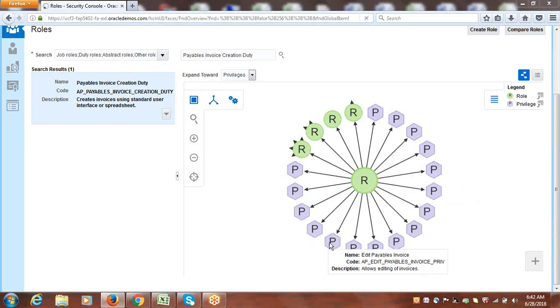delete payable invoice. Say for example, you want to give access to a specific user for this role. You want to give some payables invoice creation duty to a specific role. We cannot give the payables invoice creation duty role to a specific user. What we have to do is, if you want to give payable invoice creation duty to a specific user, you have to create a job role for that, and within the job role you have to include this duty role. Then only you can give the access. Duty roles we cannot assign to the user directly, only job roles.